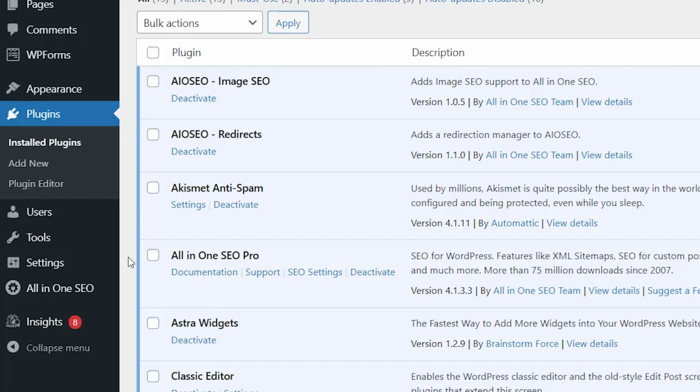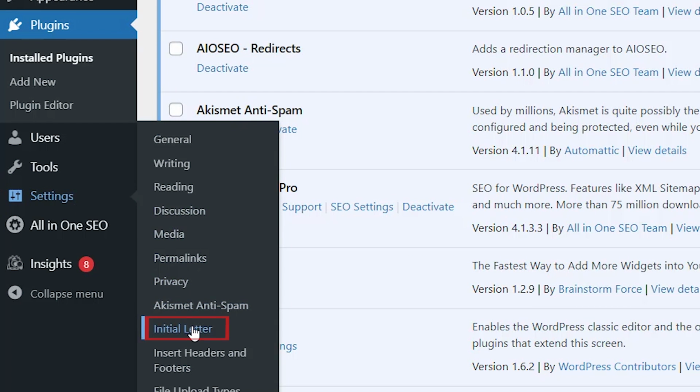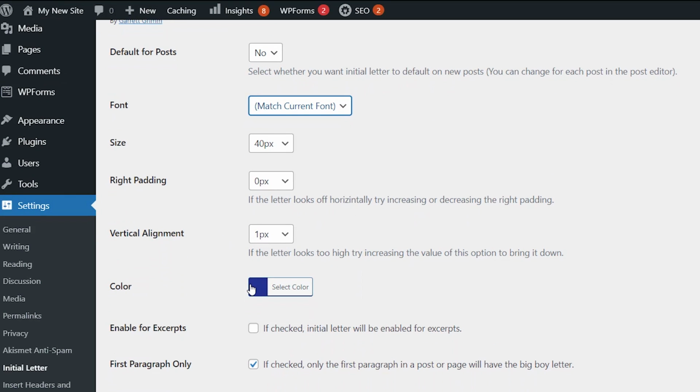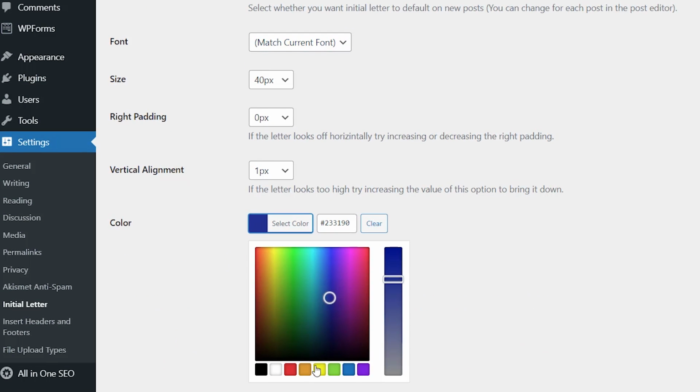Great, once it's activated, we'll head over to Settings and look for Initial Letter. This is where we can make our changes. From here, you can say if you want it to be default for all posts, you can do different fonts, sizes, padding, vertical alignment, and the color. This is where you can change the color for that drop cap. I'm going to select this just to show you what it will look like.